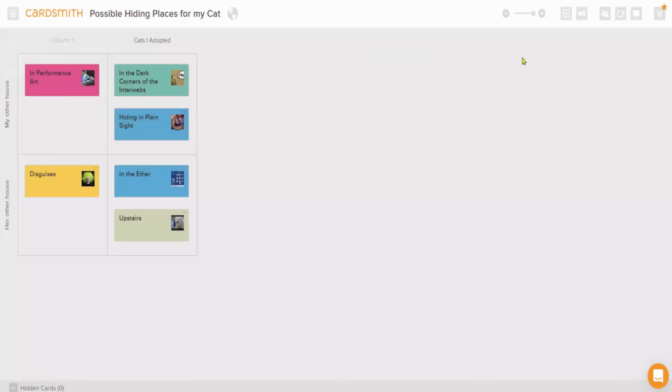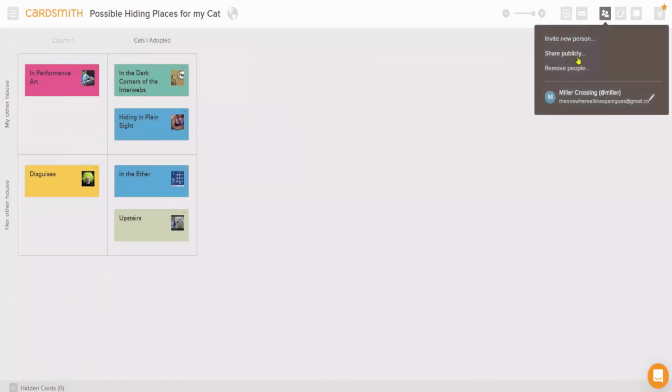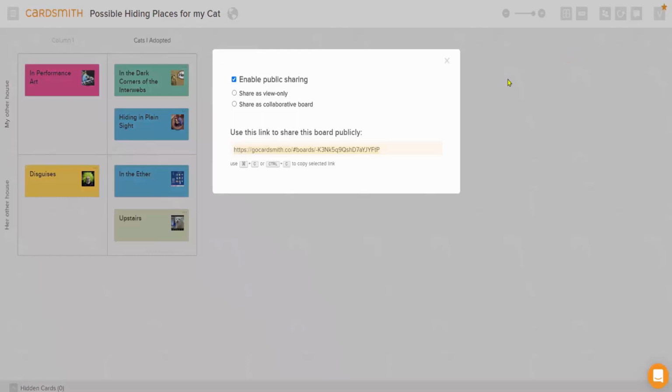And to create a public sharing link, choose Share Publicly. Anyone who has this link now will have whatever access to the board that you choose with this radio button.